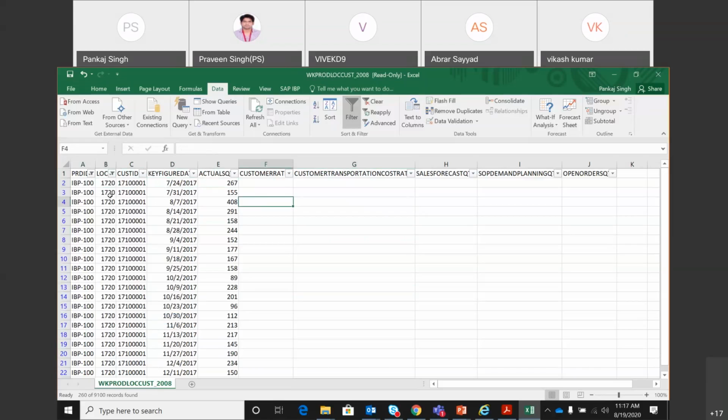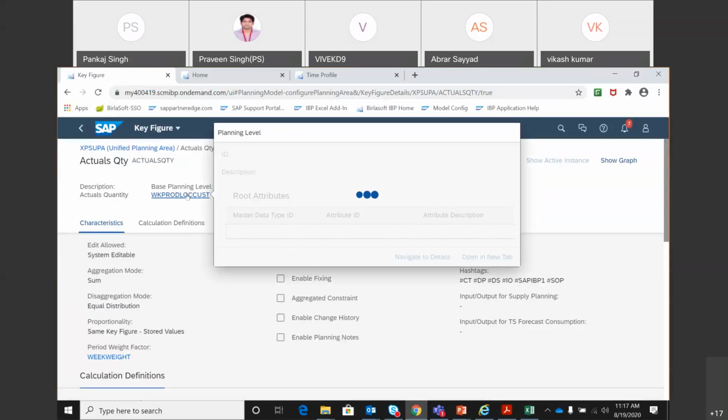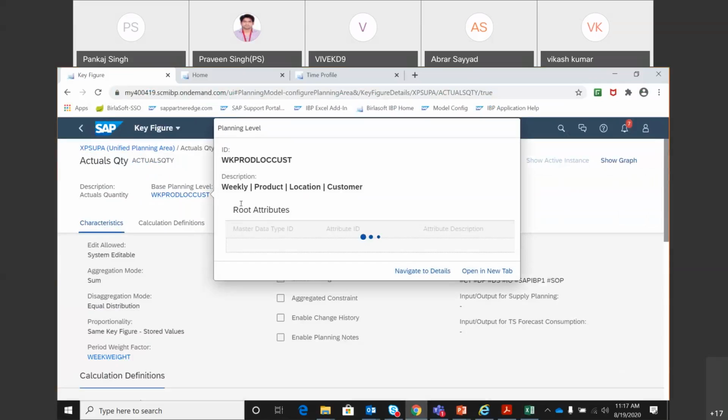Okay. Now you will see product ID, location ID, and customer ID. These are the three values that are there in this Excel sheet, along with the date of the week, and there is a key figure value. Now come back here. This is your planning level. Okay. If we go inside the planning level, you will see that week.